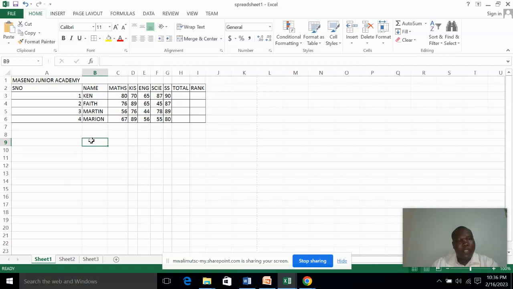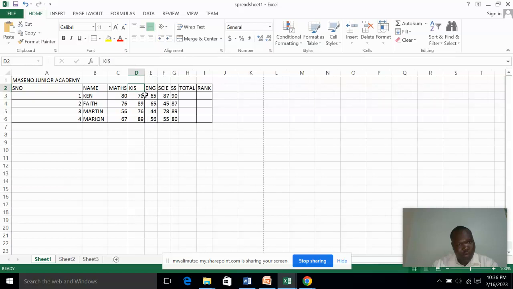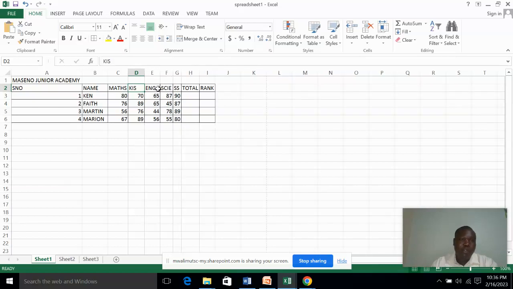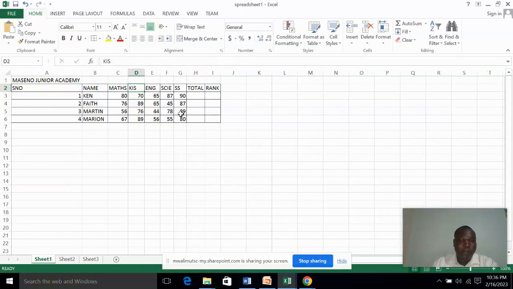Method two that you can use to resize columns is to do it manually. Let's say you want to resize this Kiswahili column. Put your cursor between D and E until that symbol appears. Click and hold down your mouse and then drag to the right like that. You can see. Want to resize English? Put your cursor between the column heading E and F until that symbol appears. Click, hold down your mouse, drag to the right. It will also resize. You can do the same for others depending on how you want it.